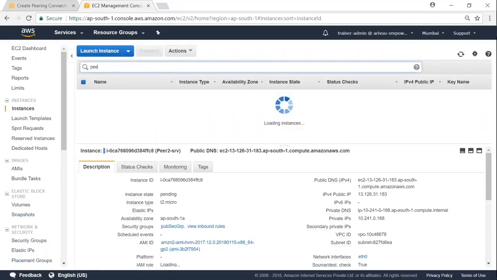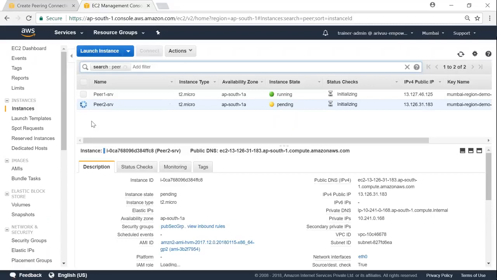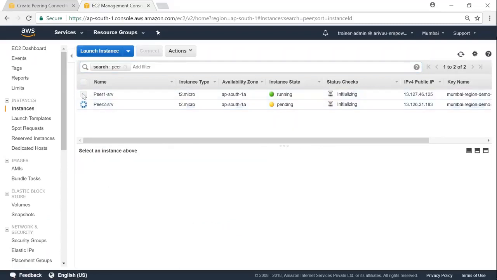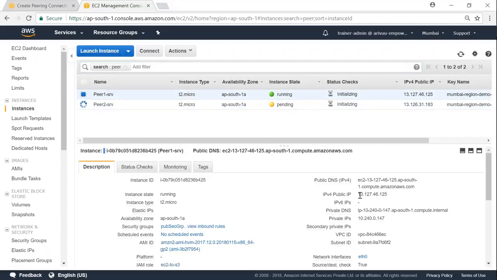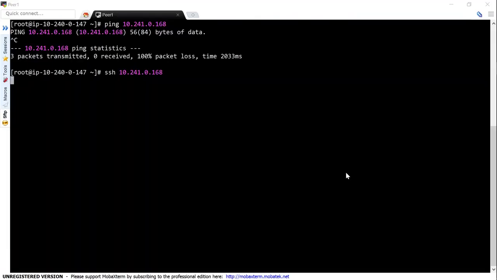Let us go ahead and connect to our first server now. I'm just going to filter it by peer now. Select the first one and get the public IP address. Let us go ahead and connect to the server in SSH. If I do an SSH using the private IP address of that server, it will just hang there and it is not going to get connected. In a few minutes, it will get timed out. So let us go ahead and set up the peering and see if we can communicate to the server using SSH using the private IP address.